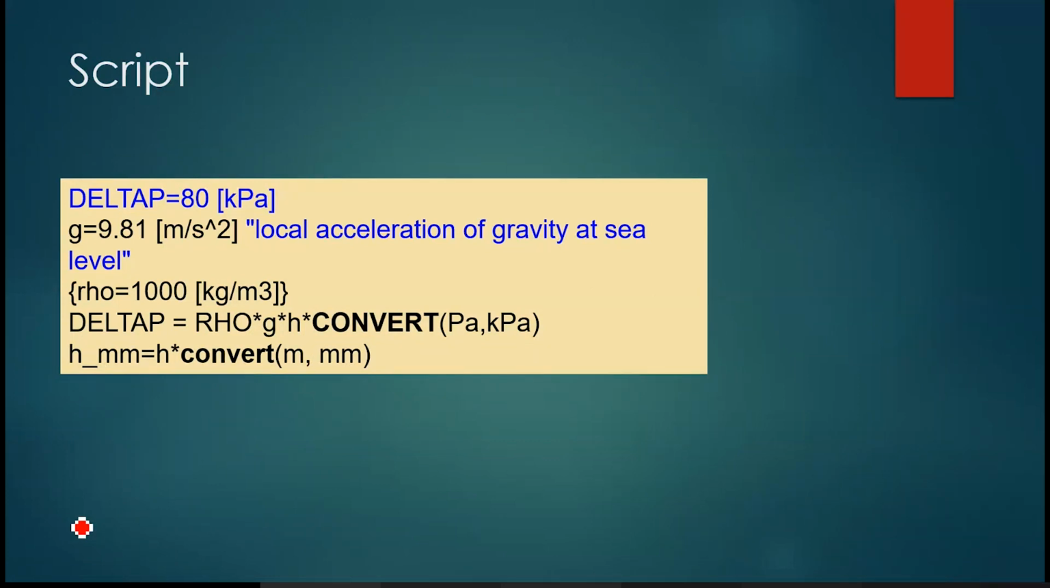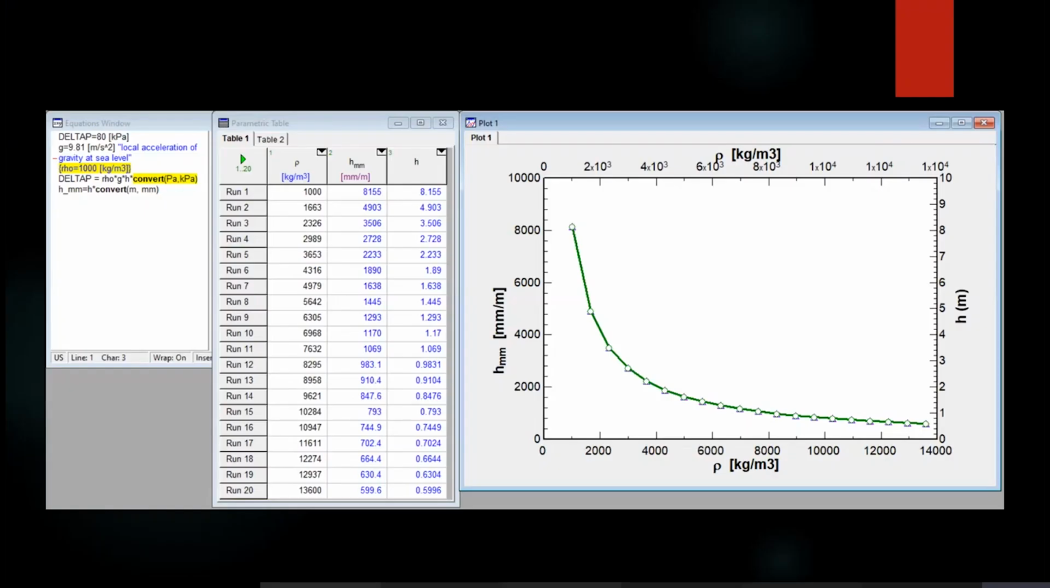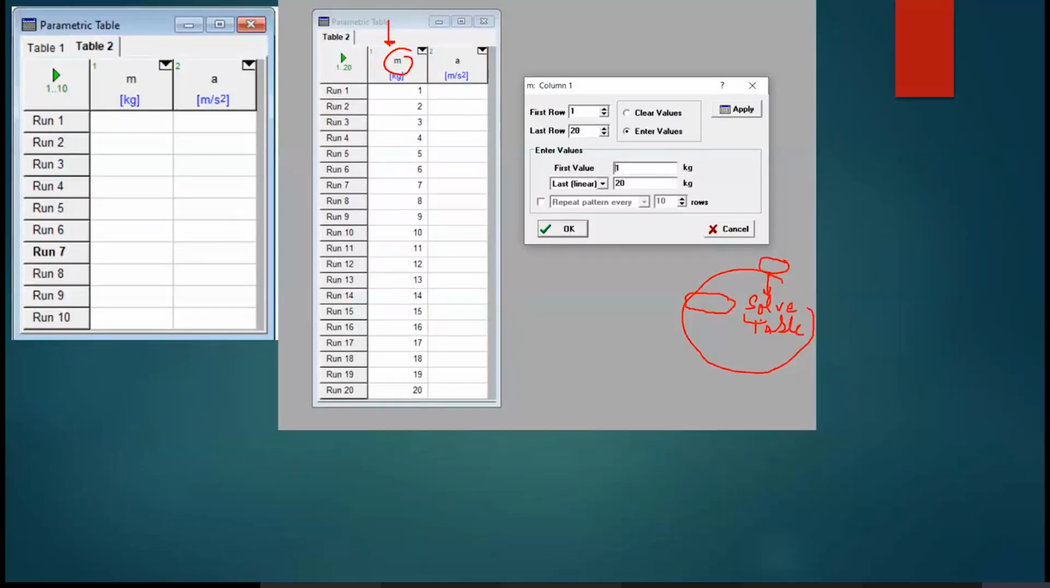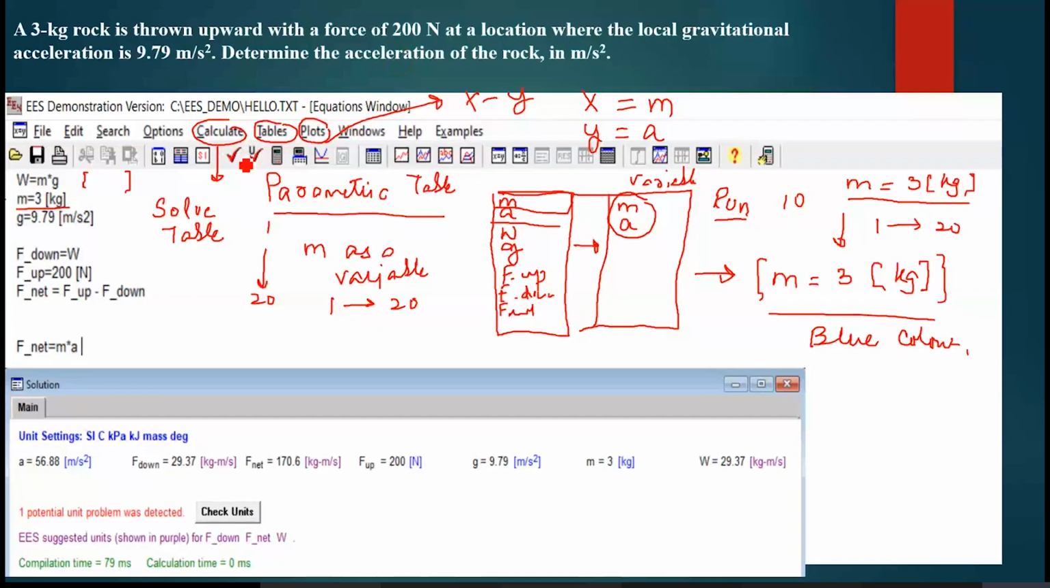Now, the important thing is that I want to create a table of density and h in meters, and h in millimeters. I want to convert. So what I'll do is that I'll again go to this where it is written tables. I will click the option of parametric table.